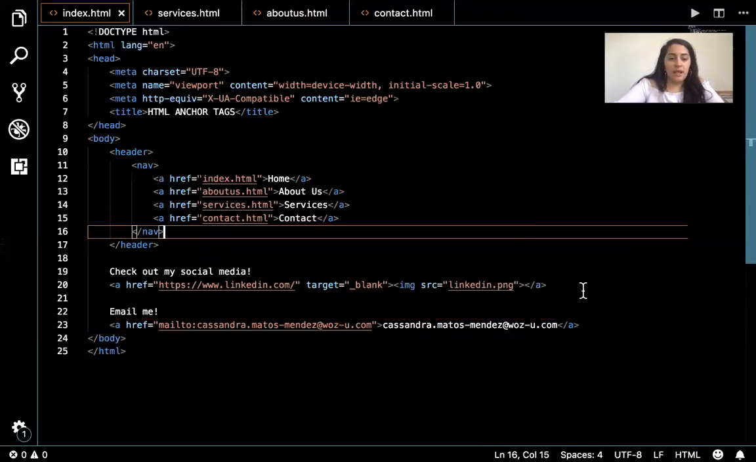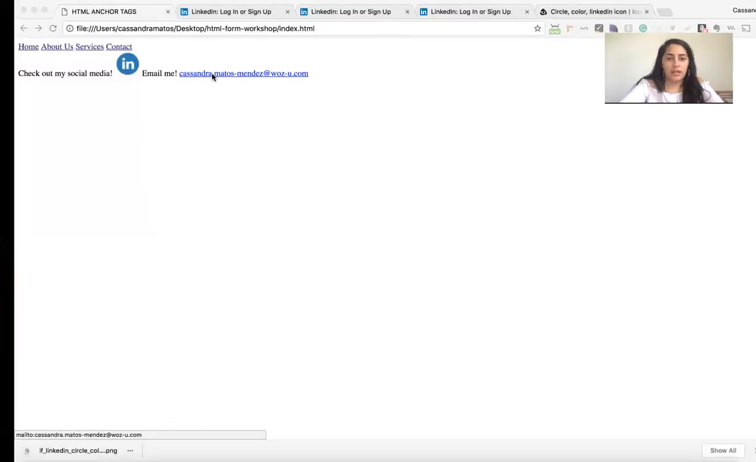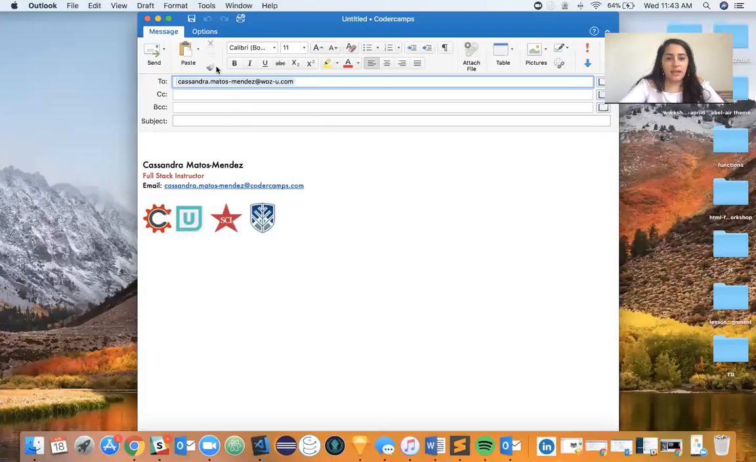Save that, go back here and we'll test it out. So we have email me, and then my email is now clickable. I'm going to go ahead and click that, and you can see that it opens my default email client and has my email address ready to send.